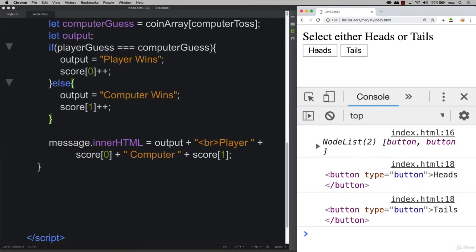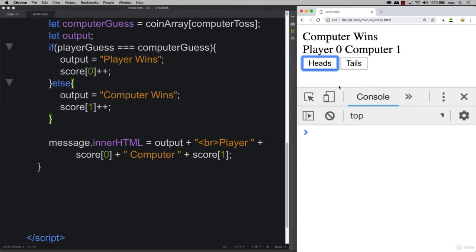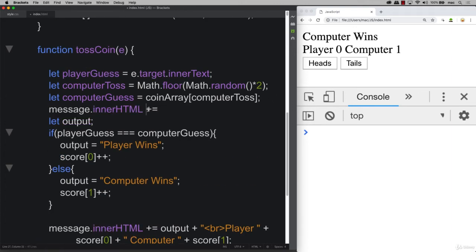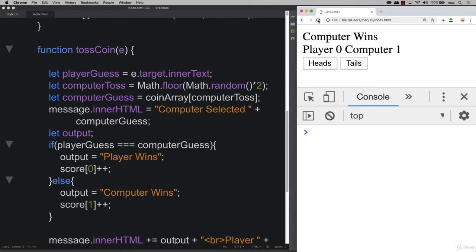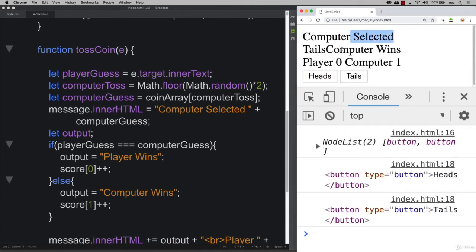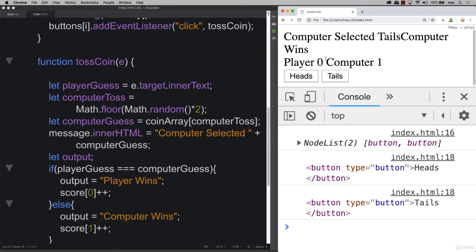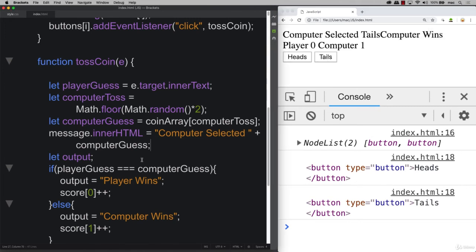So let's try that out. So refresh, clear that, and computer wins, player 0, computer 1. Computer wins, and we should also output what was selected as well. So I'm going to simply add to here. You're going to take this message, update it here, set our message inner HTML, computer selected, and we'll output whatever the value of the computer guess was. So try that one more time. So computer selected tails, and we need to make this a little bit bigger, or we could make it a little bit smaller. And we also need some spacing in there, so some line breaks. Sometimes you do need to tweak it so the output looks right.